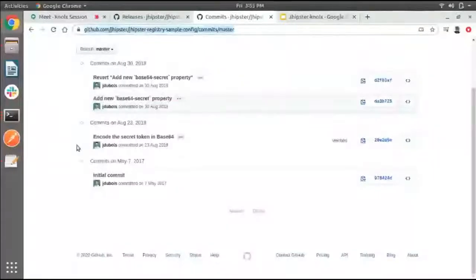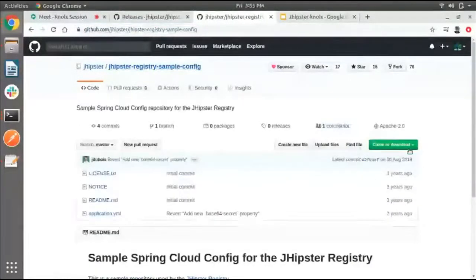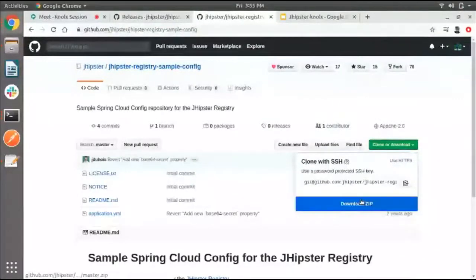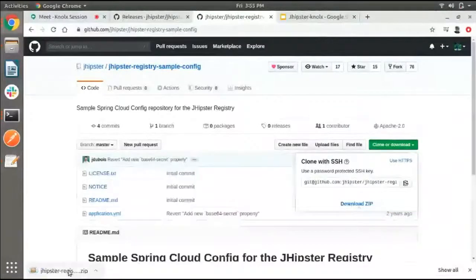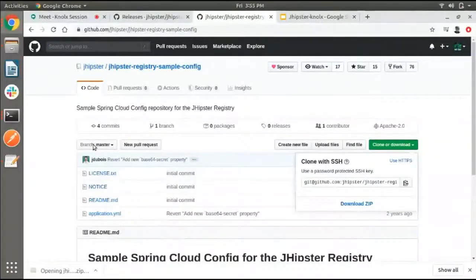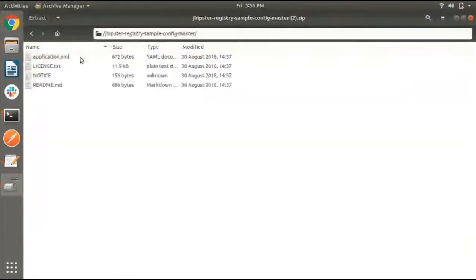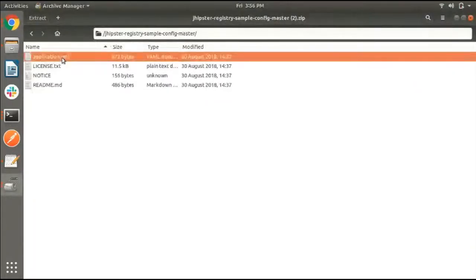And we are coming here, and we are going to clone it. While I download it, I can download it as a zip. I'm opening this. Now I have this application.yaml.